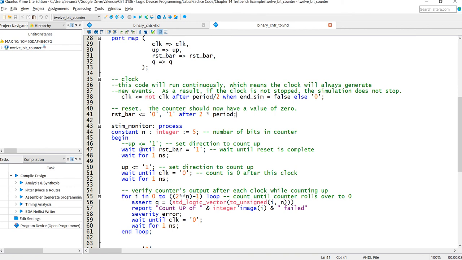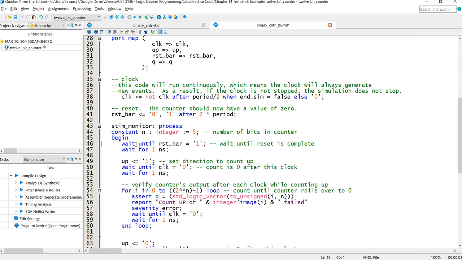Next, we're going to begin our process. Oops, I'm going to take that out. We don't need that. Next, I'm going to begin our process with a wait statement. We're going to wait until reset bar is 1, which means we're not going to do anything else with this test bench until the reset has been complete. We don't want to start checking values while this piece of code is still executing.